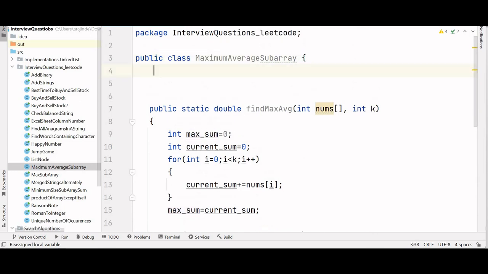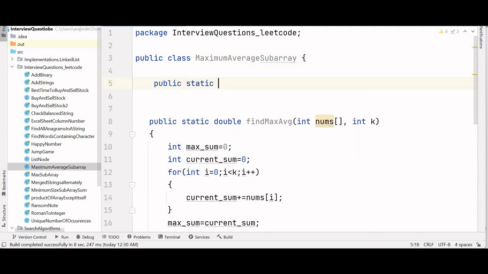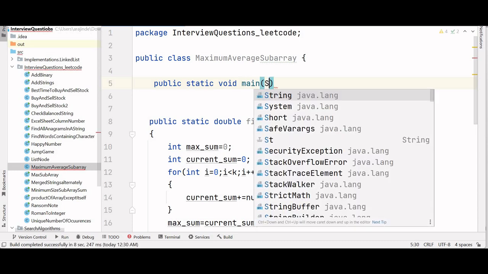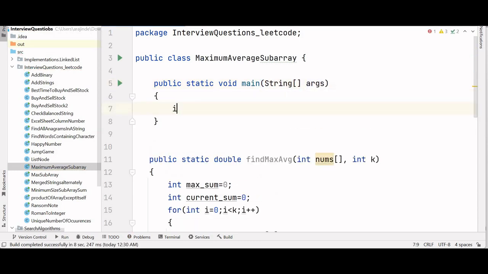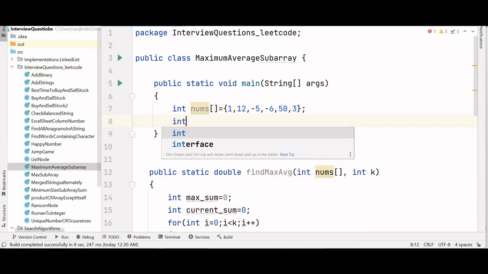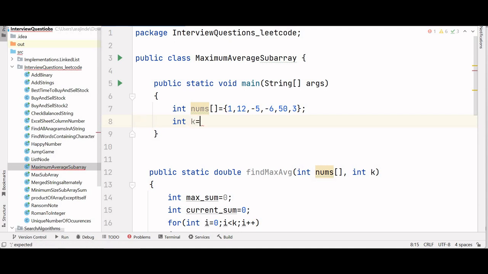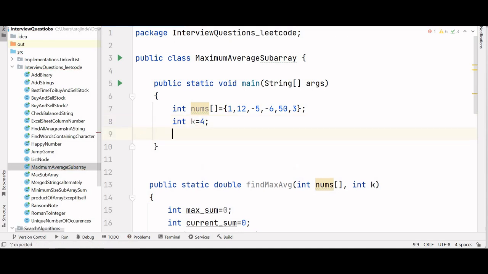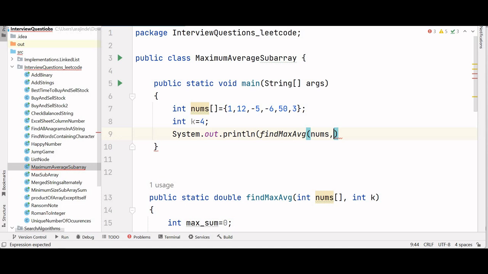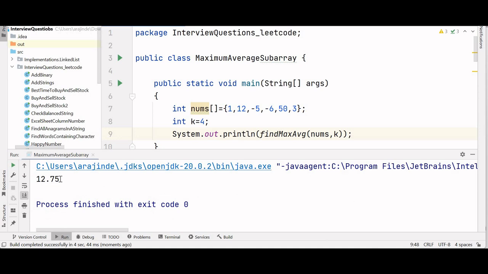Now let's go back to our main function. Let's write the main function, public static void main string args, and let's take the nums array which has elements 1, 12, minus 5, minus 6, 50 and 3. And what would be your k? K would be 4. Let's write our print statement. What would be your input? Nums and k, right? Let's run the program and see the output. So you can see here the output is 12.75, which is a correct output.